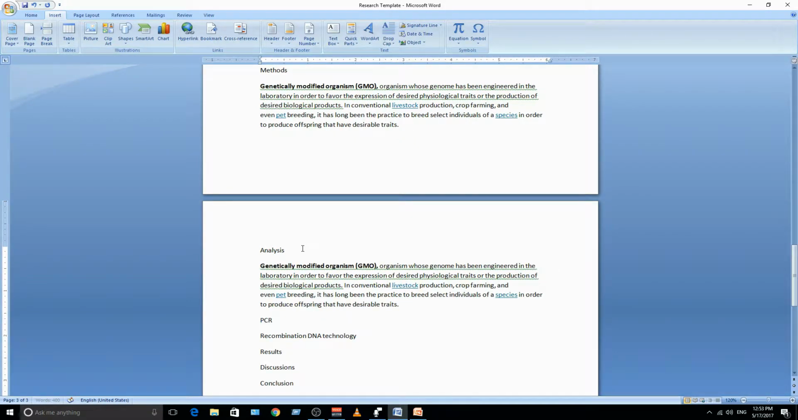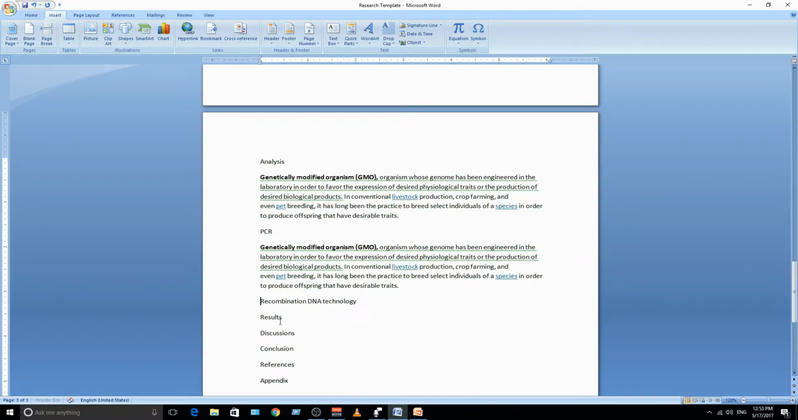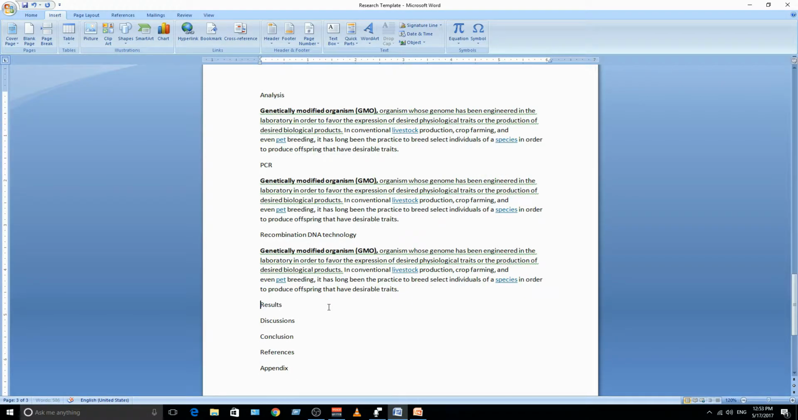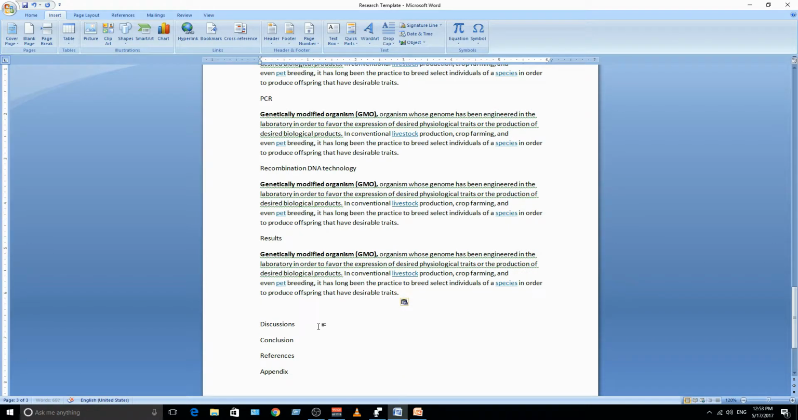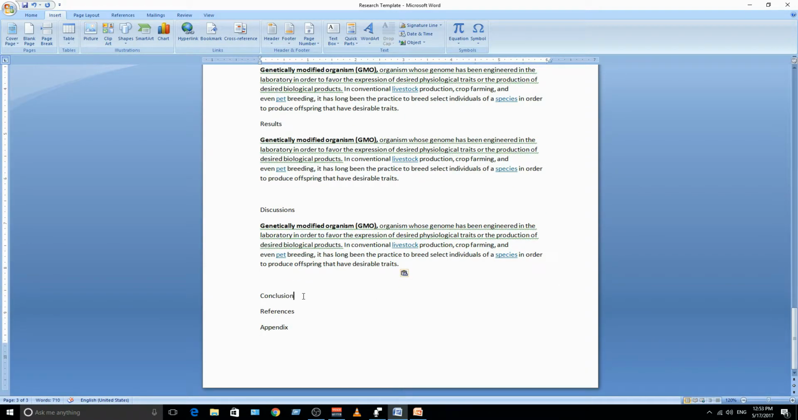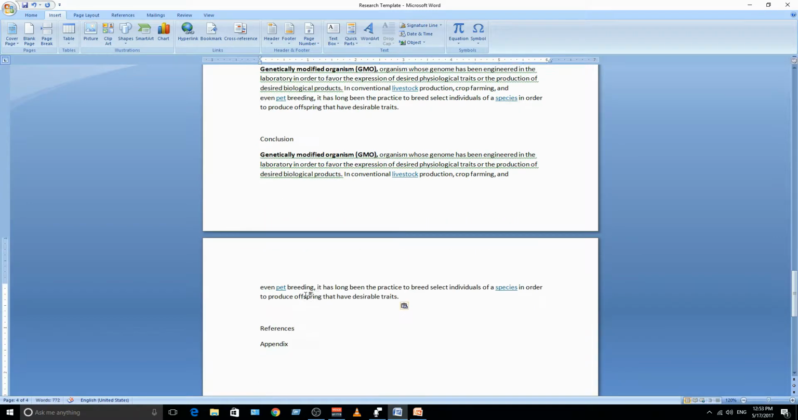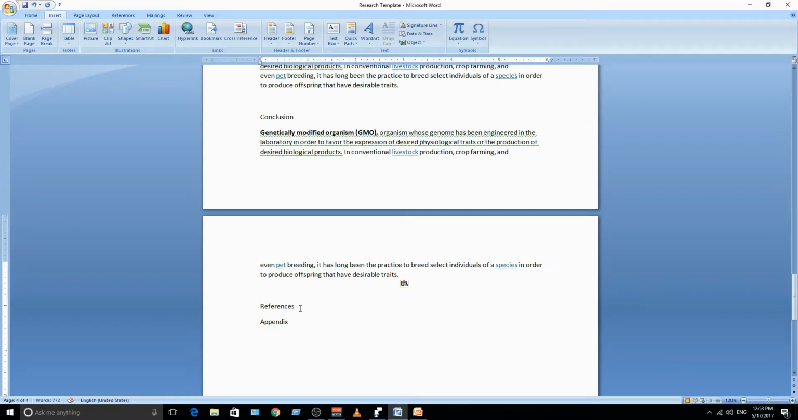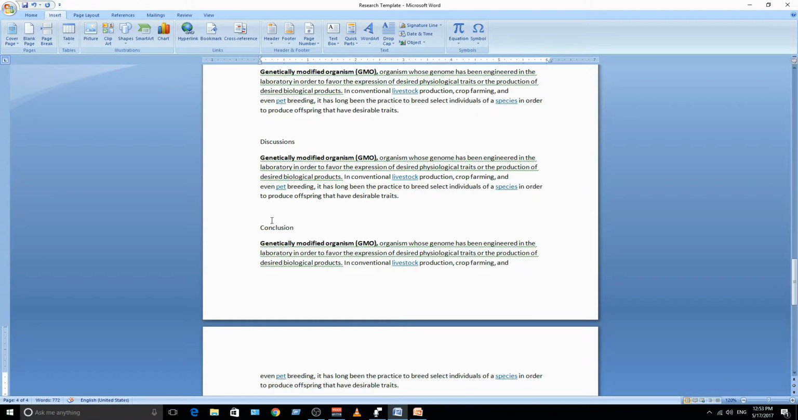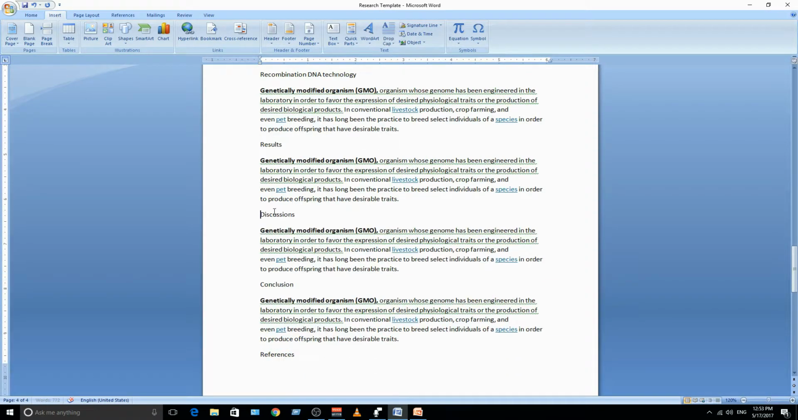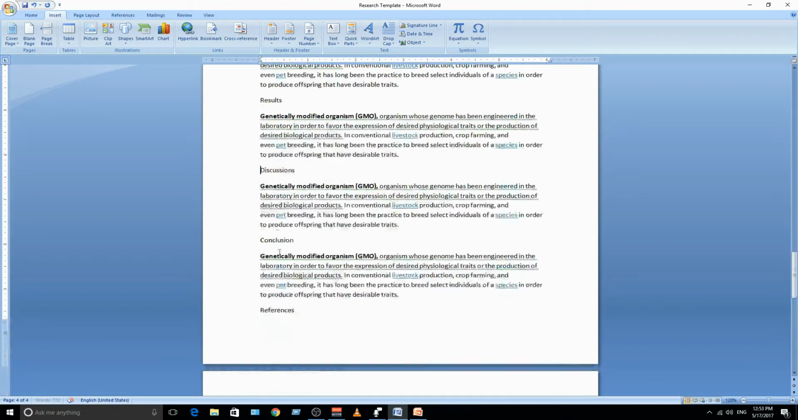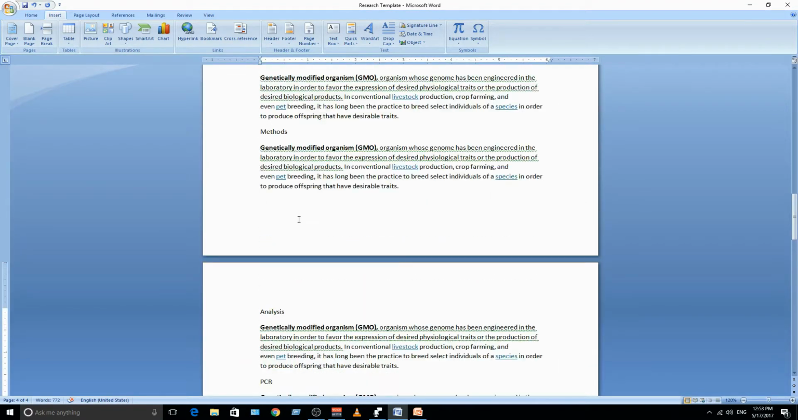Just adding the same text everywhere else. And conclusions. And after references, you should add your references. No text here. I have just deleted the extra spaces between.